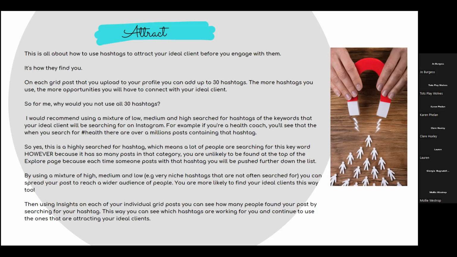It's a bit like Google. When you type into Google what you're looking for, that's what the hashtags do. It links it to your post. So it just means that you've got something related to it. The more hashtags you use, the more opportunities you'll have to connect with your ideal client. So for me, why would you not use all 30 hashtags?